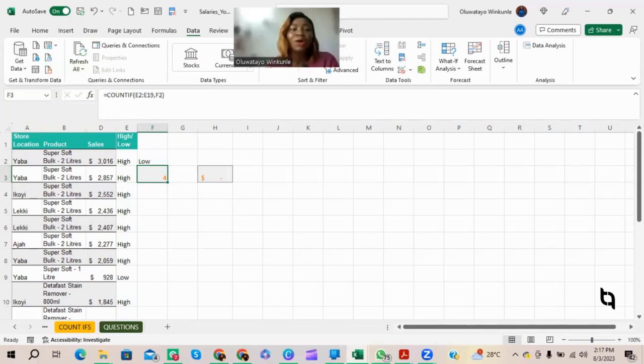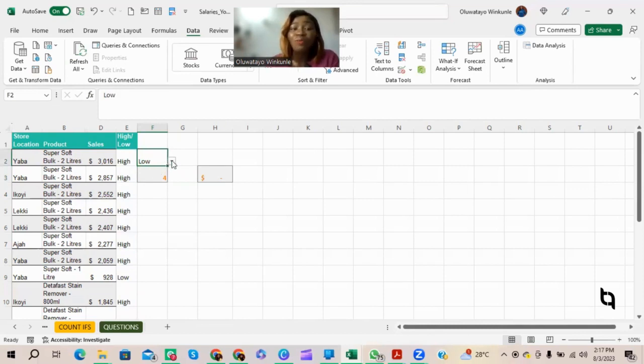So we can see how COUNTIF is very helpful in order to summarize the report for Sarah. You can imagine if Sarah had this data set running into thousands, with the help of COUNTIF you can easily count how many sales are high, how many sales are low, and you can easily toggle them like this. It can form part of a simple report for your team or for your higher stakeholders.